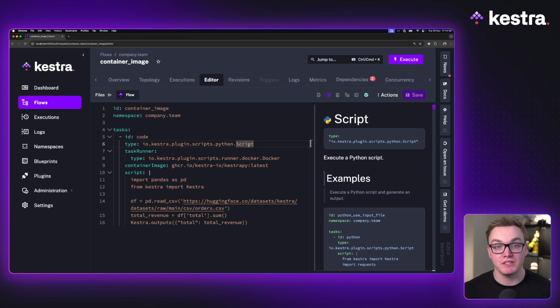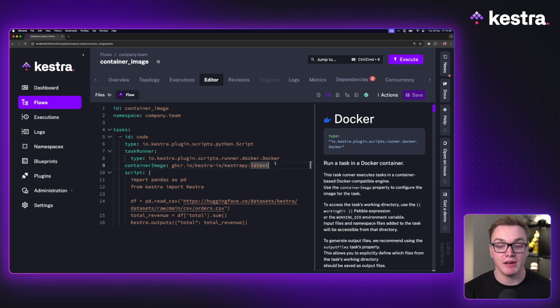Now, one of the cool features about the task runners is you can specify the container image that it's going to use. So we can be smart here and pick a container image that has the dependencies that we already need. In this example, I'm specifying that I'm using the Docker task runner. I don't need to because it is the default value, but I'm going to add it here just for clarity. Underneath, I can set my container image.